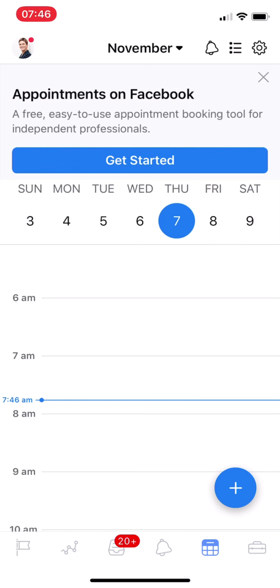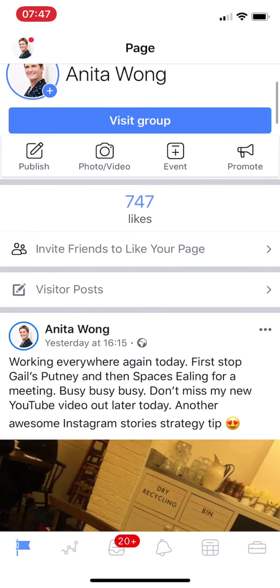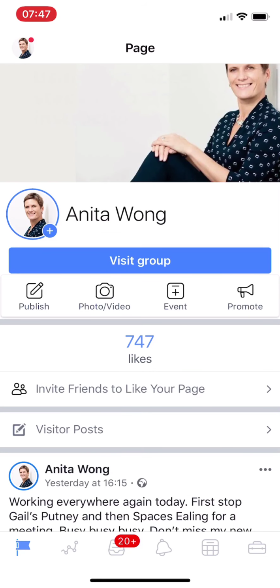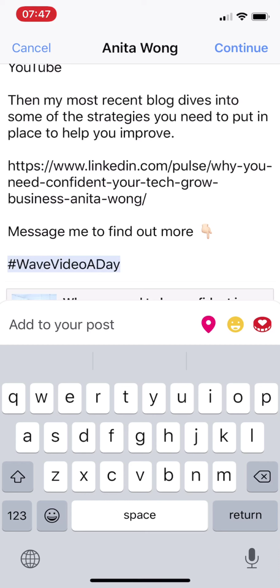You also have any appointments that you might have if you've got that set up, but you've also got this tools. And as you see, I have my scheduled posts in there. Now, you don't go in that way. You go to the main page and then you paste. So it says publish. Then you pop your post in there.